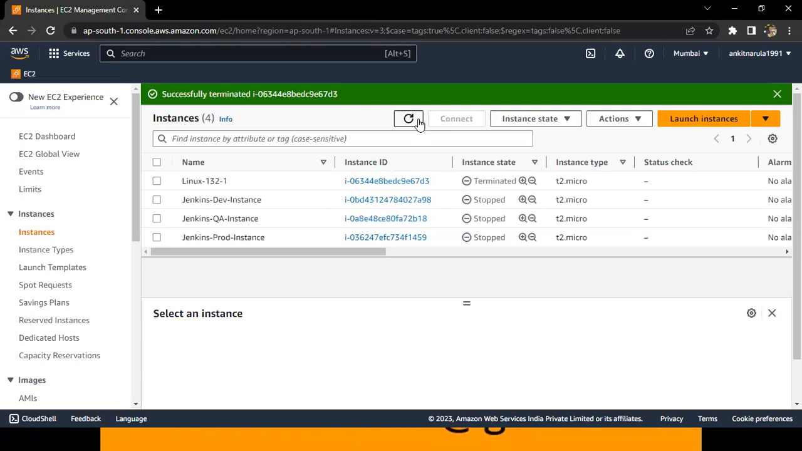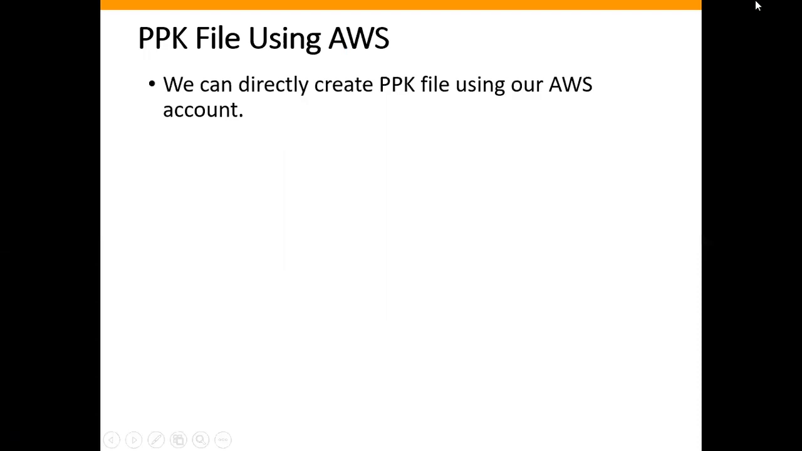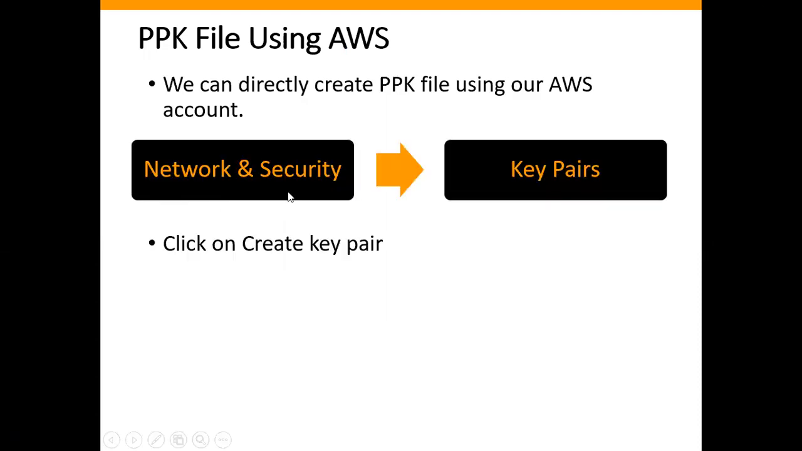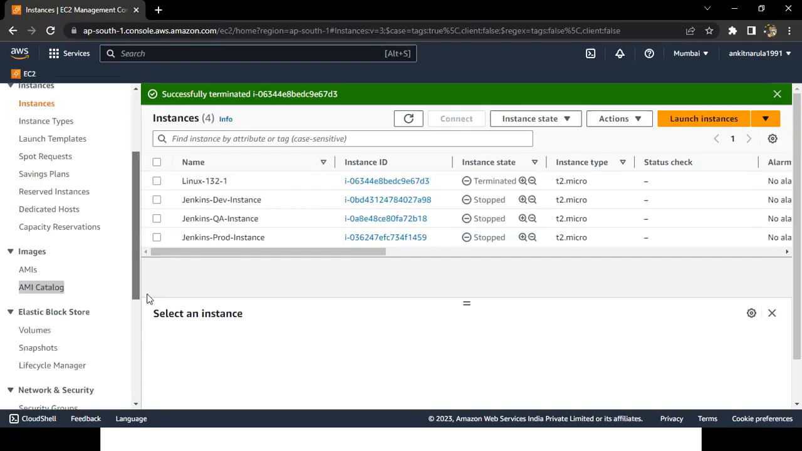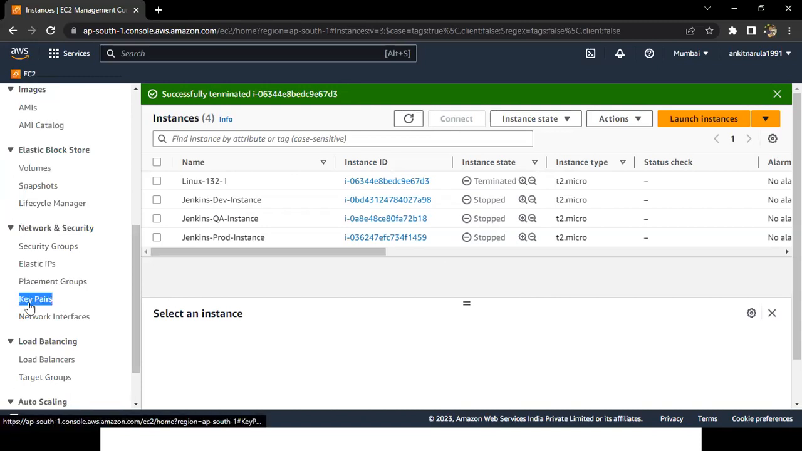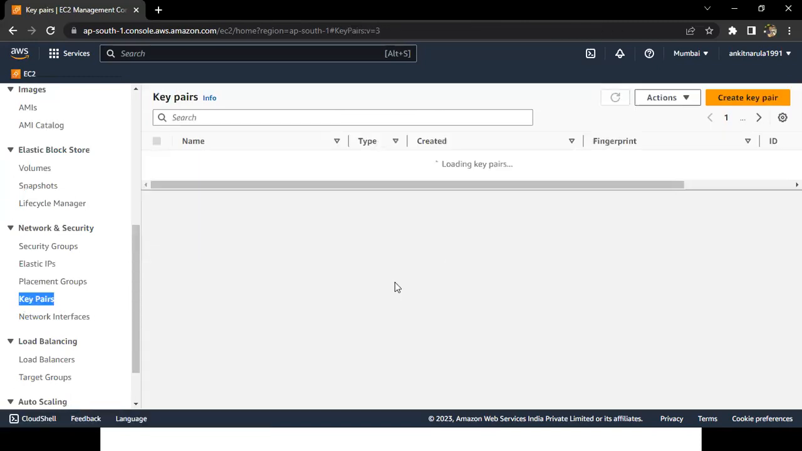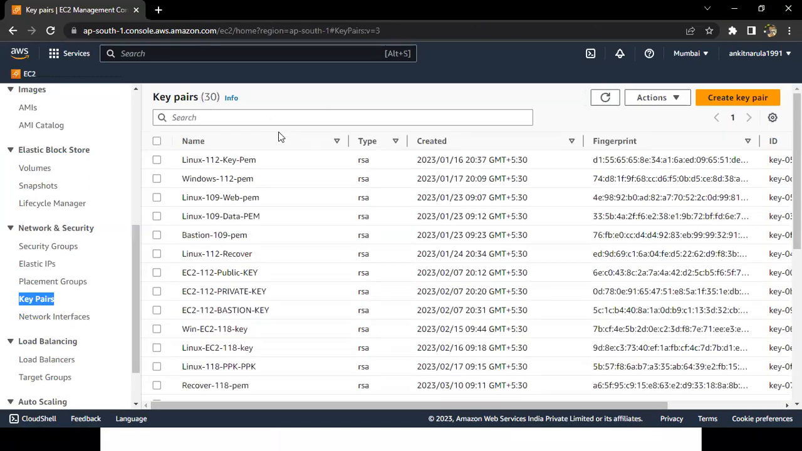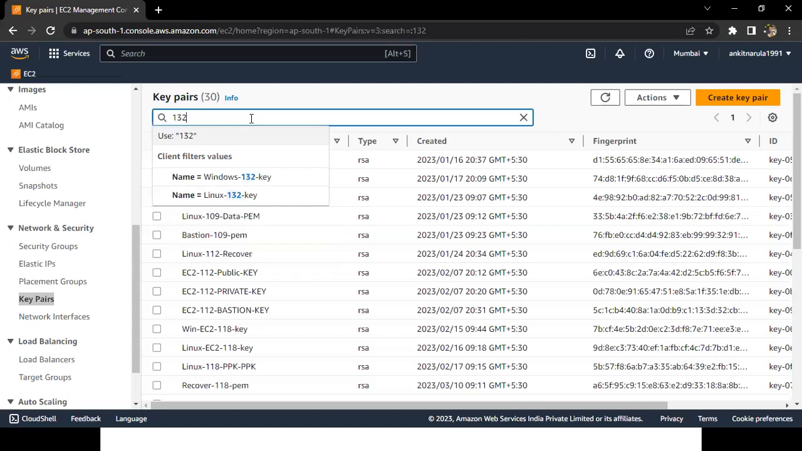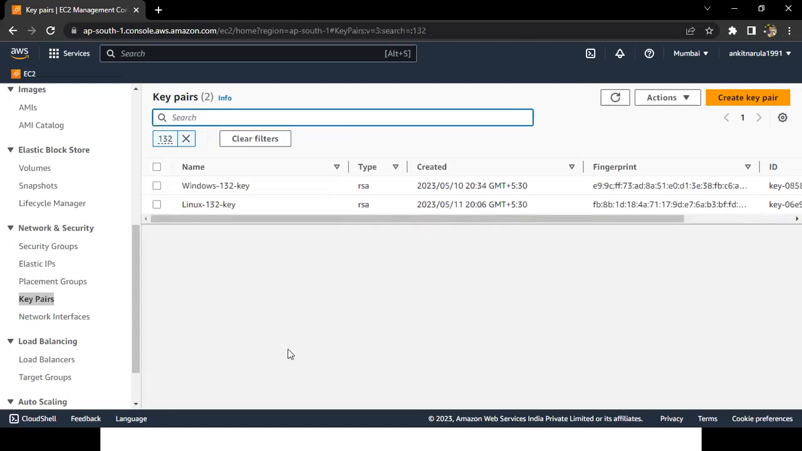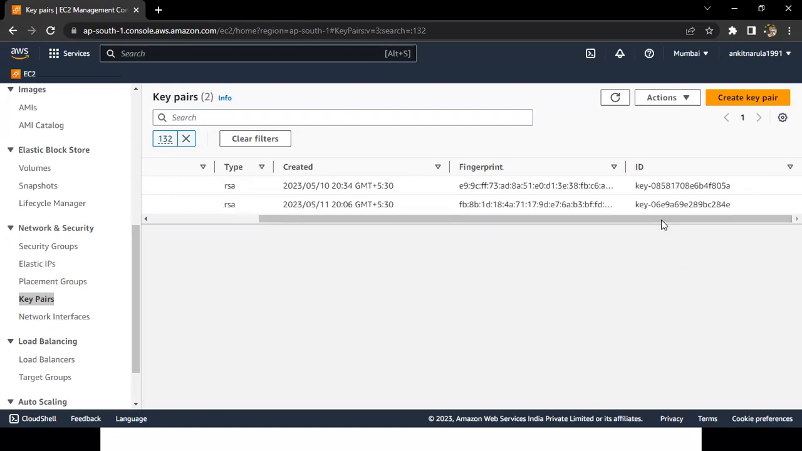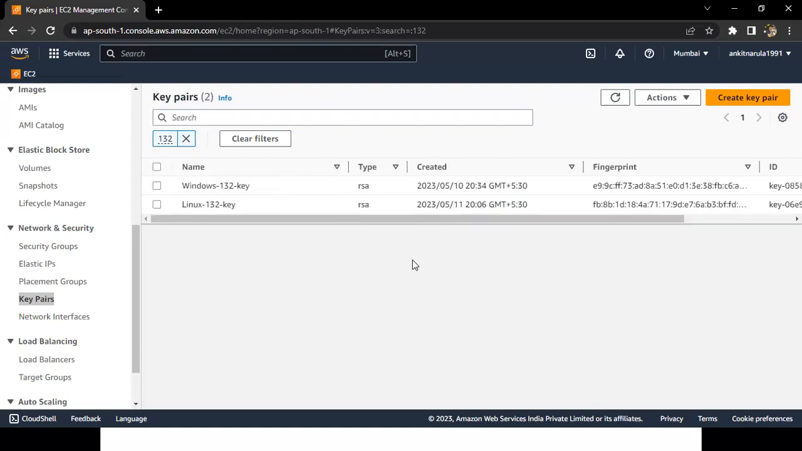Or can I create this key before creation of my EC2 machine? Yes, I can do that also. How can I do that? Go to network and security, then key pairs. You will see all the key pairs which I have created in my AWS account. Total 30 key pairs I have created, and for this particular batch, I have created 2 key pairs. And here on the right hand side, we have an option of create.